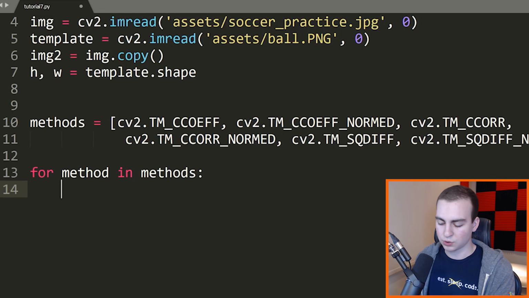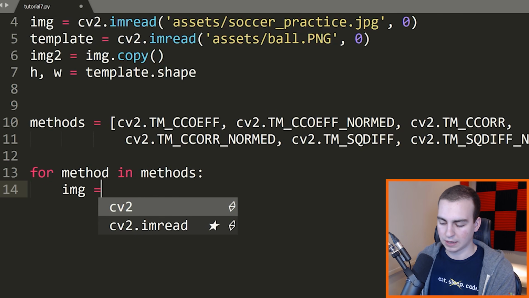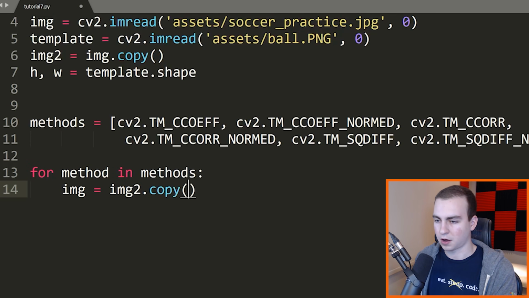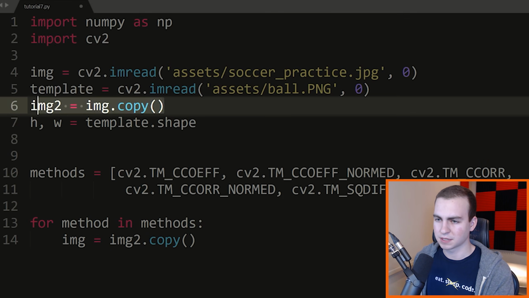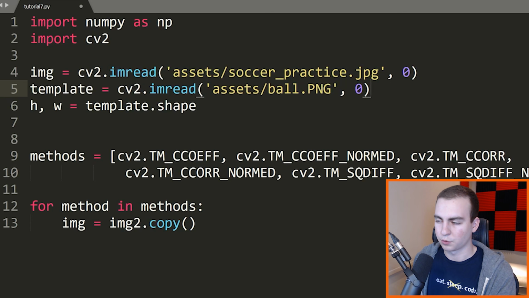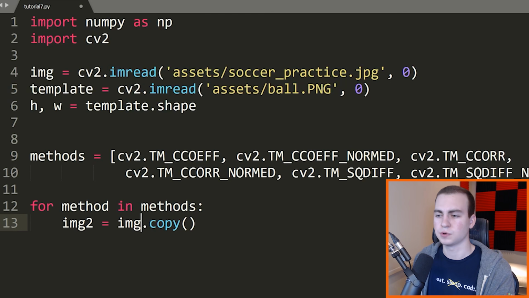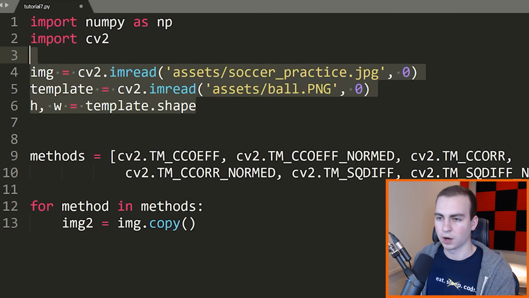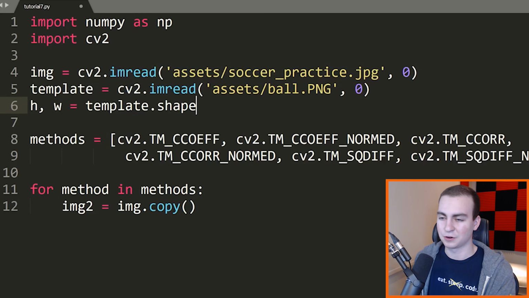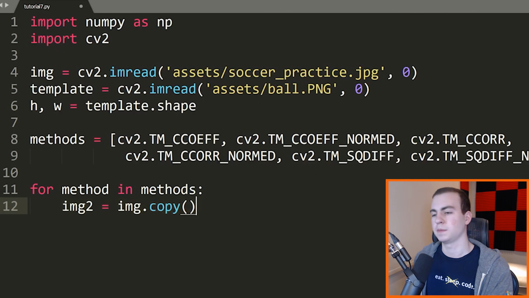And then what I'm going to do here is say image is equal to image2.copy. Actually, now that I'm writing this, I'm realizing that I don't need to make the copy here. I can remove that. I'm going to say image2 is equal to image.copy. I don't know why I was writing that above. Okay. Anyways, ignore that line that I wrote previously. That was wrong. We're just going to say image2 is equal to image.copy.